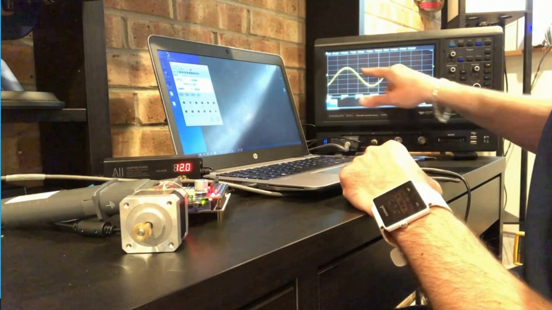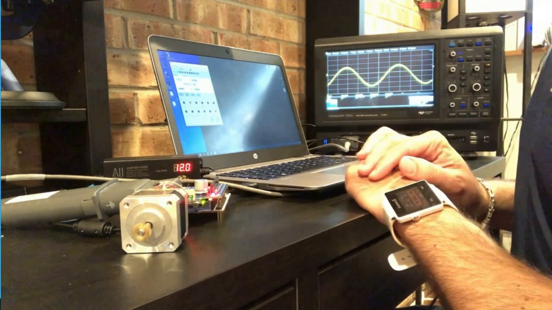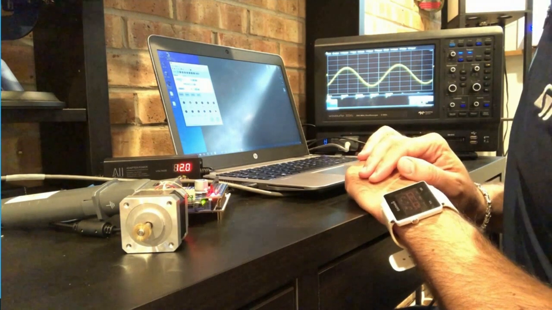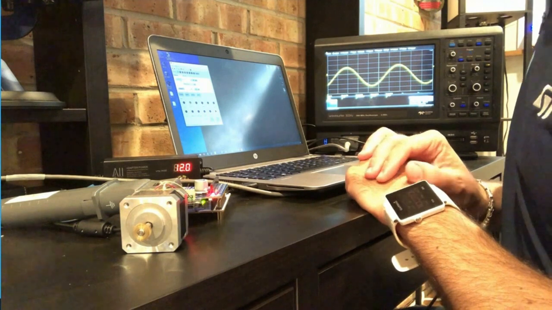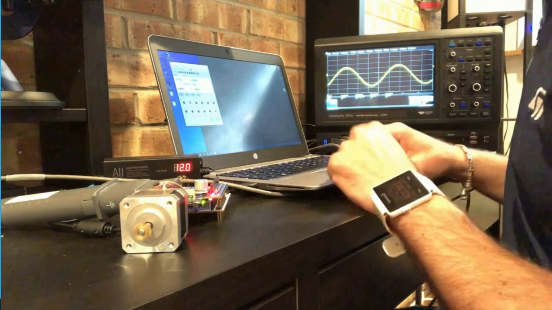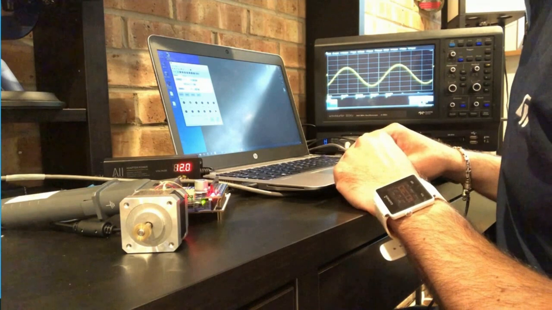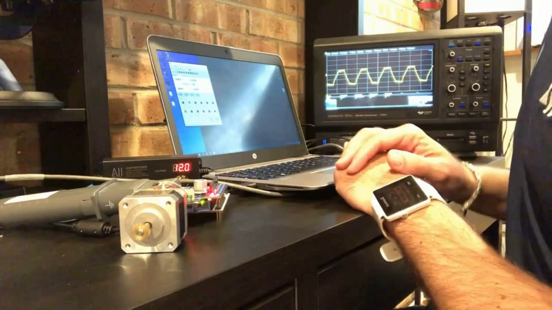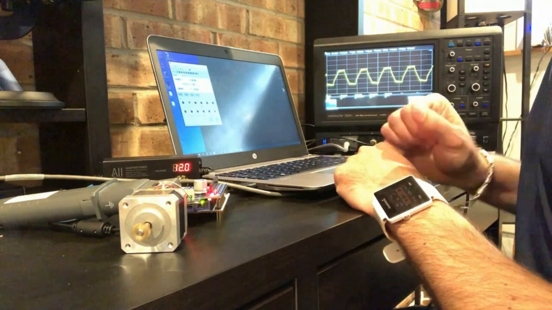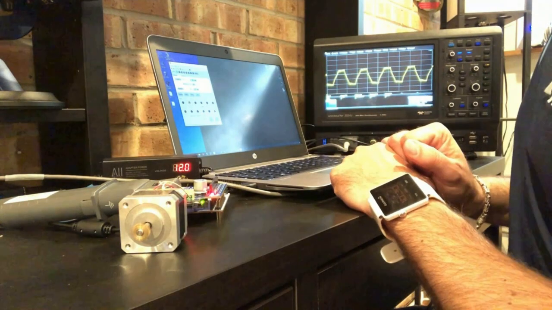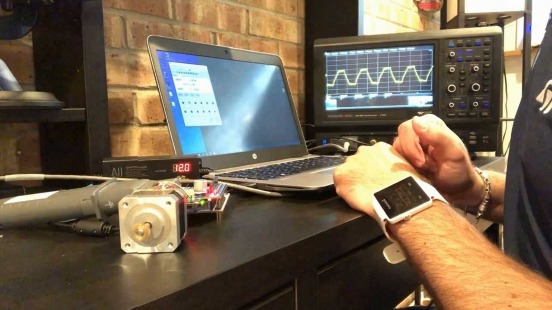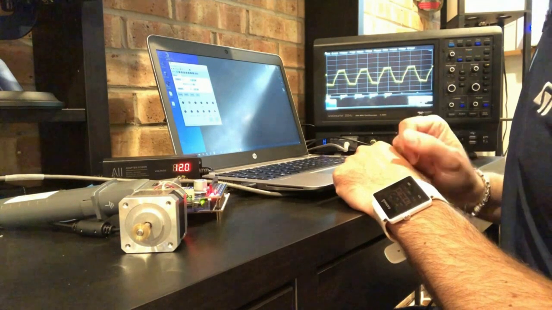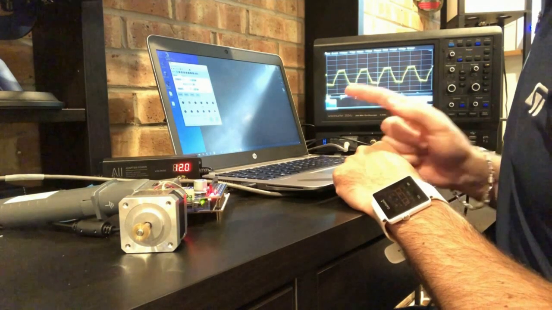On the oscilloscope, you can see the waveform is sinusoidal. This is the current in one of the two phases of the bipolar stepper motor. It has a sinusoidal shape, which is typical of a micro-stepping operation. Now we change the speed to 900 steps per second. Click on run. On the oscilloscope you can see now the current waveform has changed because we have set at 700 steps per second the transition speed from micro step to full step.